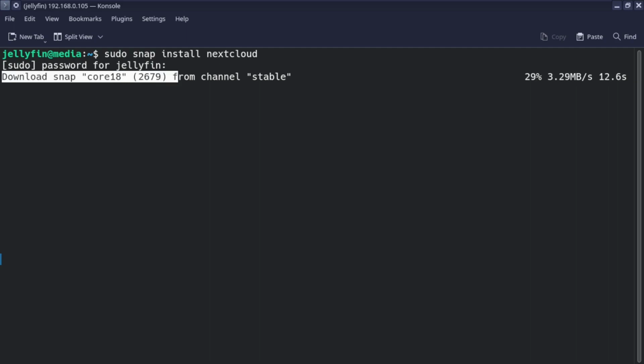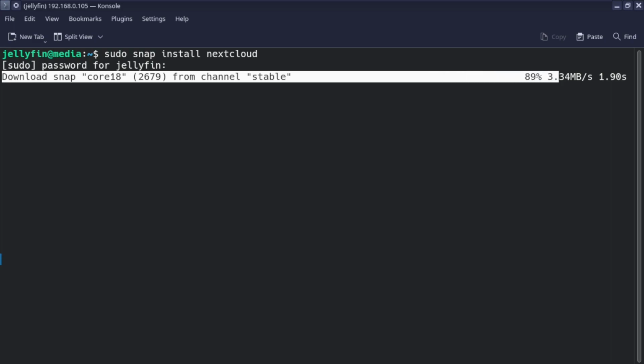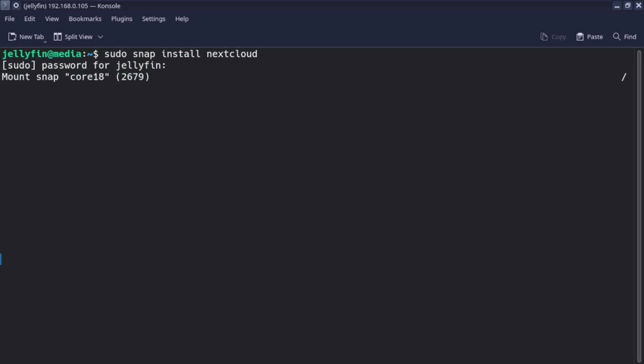And I'm going to go ahead and pause this. Oh wait, it's actually going pretty fast. I'll let this run for a moment. Okay, it's mounting the core and setting up the snap. Downloading the snap NextCloud. Alrighty, I'm going to go ahead and pause this. This is going to take a minute.